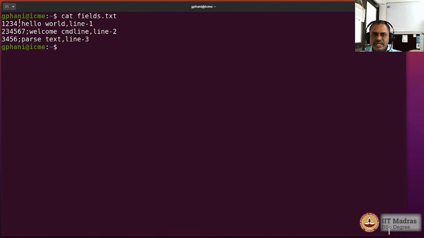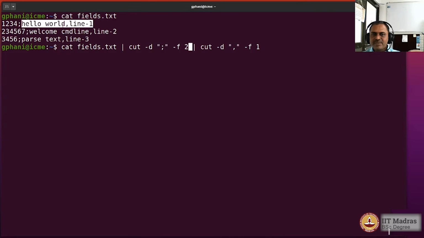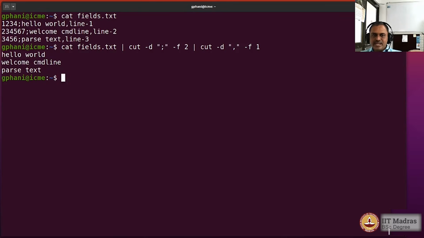So I want to pick only this part. Okay, so what I would do is I would say cat fields, then cut minus delimiter. I would first use this and take the second field for the semicolon as a delimiter because I want the second half of it, and then after that I will separate using the comma, and then I will take the first half of it. So that's what I am meaning by this command. And you see that I am getting the string that is exactly between the semicolon and the comma.